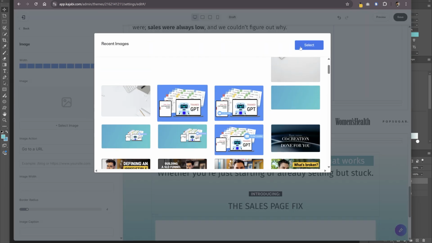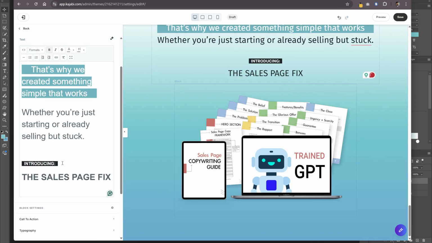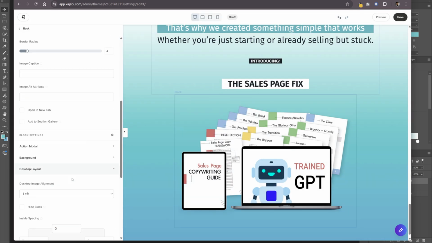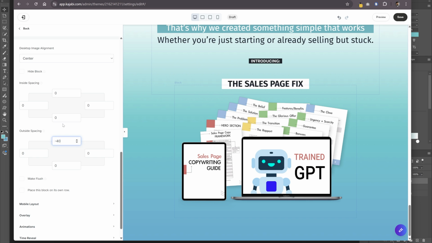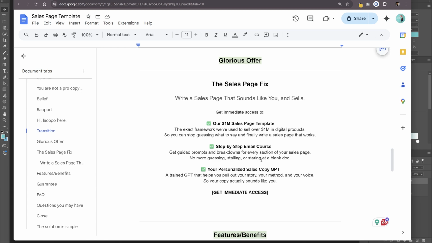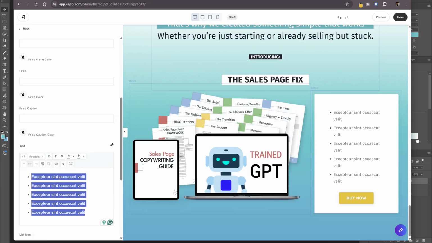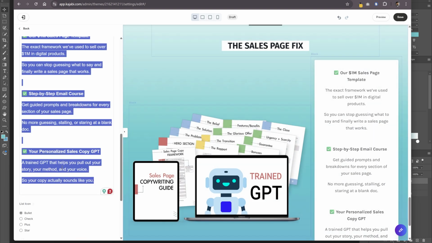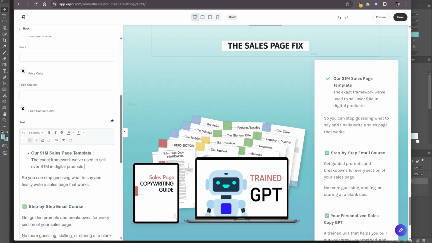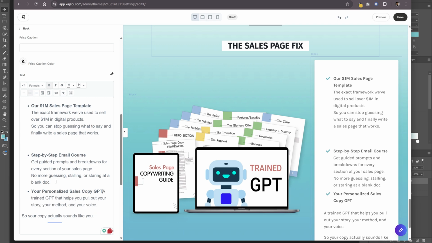The sales page fix. That's my product. That's what I'm selling. Now, ideally, in this section here, you want to be able to insert the title of the product, the mock-up of the product, and all of its features in one single section so that it's like a big recap of what they get if they buy it. It's good because you might have explained the features before or after the section, which we will do as well.